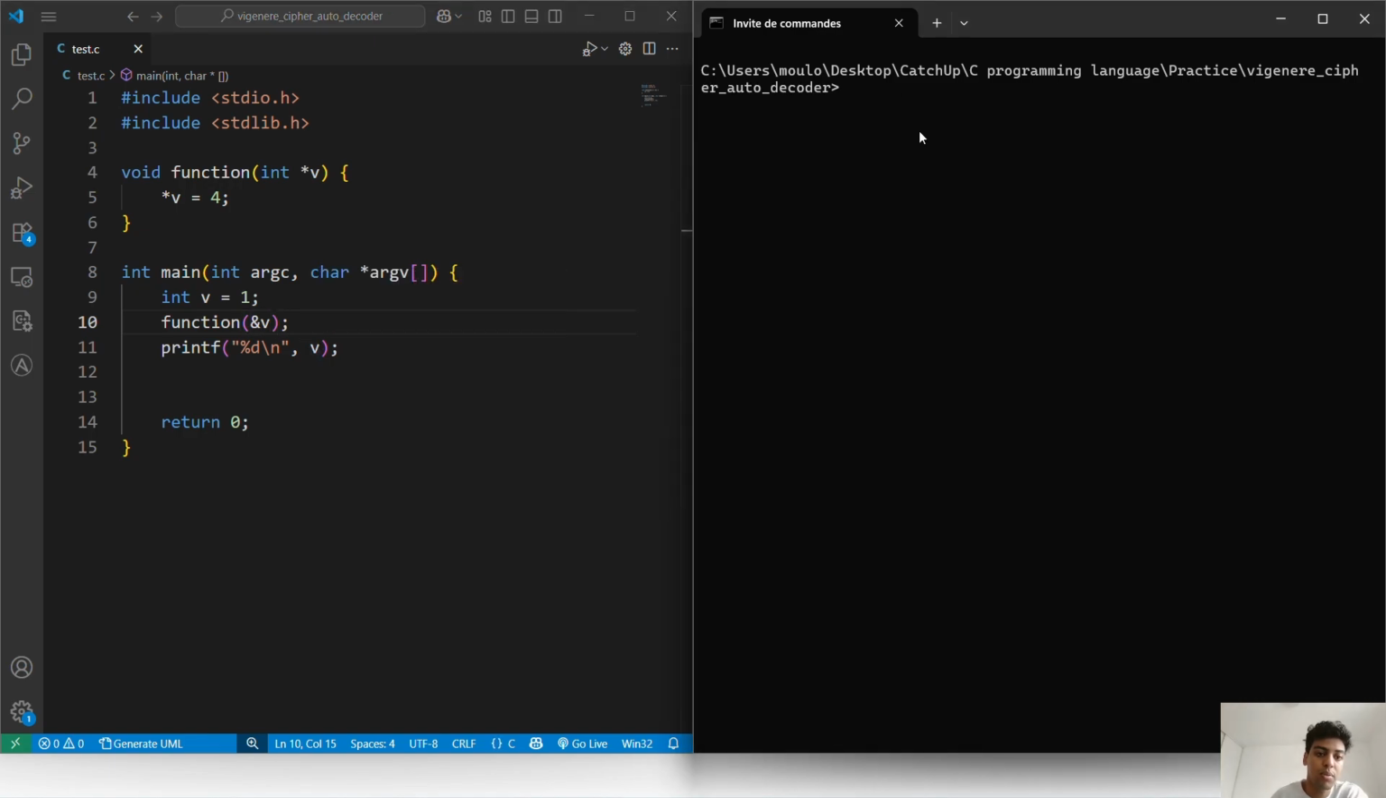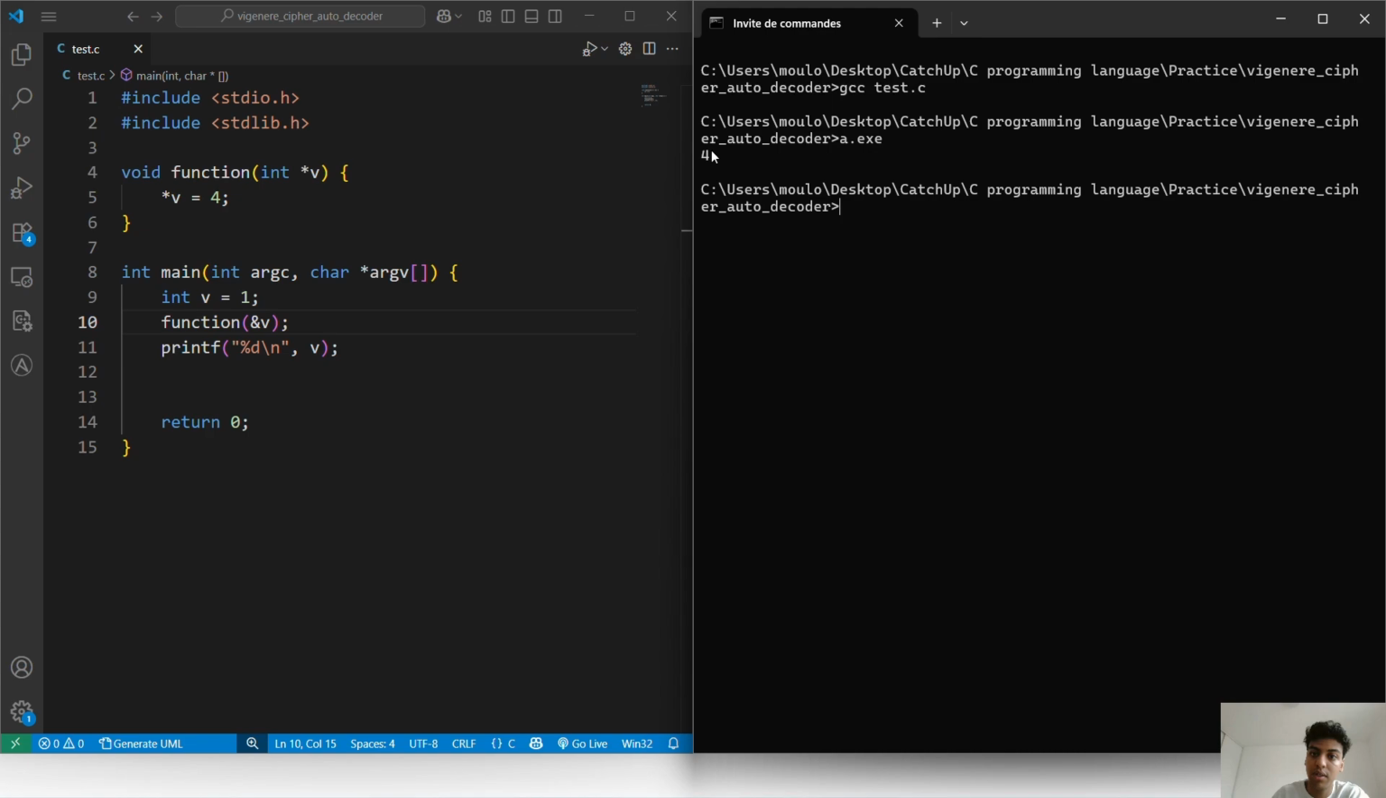And if we try to print the value, we will find 4 and not 1. So we compile with gcc test.c and run a.exe, and we can find 4. This is very useful and we will of course use it in many cases in our mini project. It's a very good thing to understand pointers, and it's useful. But it's also very dangerous, so we need to pay attention to what we do and to every variable that we create as a pointer.